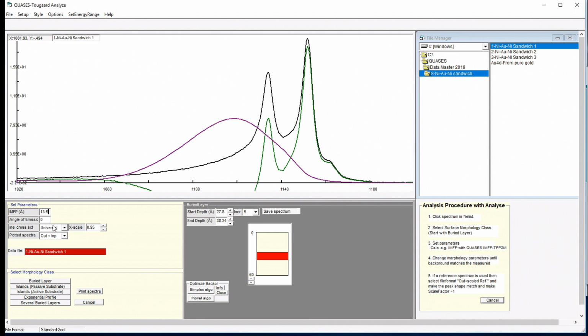You have the choice of inelastic cross sections. Normally you would use, there's a list here, cross sections, and you can also modify cross sections and create cross sections yourself. We'll return to that in another video, but your first guess would always be the universal, unless you know you have a polymer or you have some silicon sample. So in this case, we use the universal cross section and we analyze this.